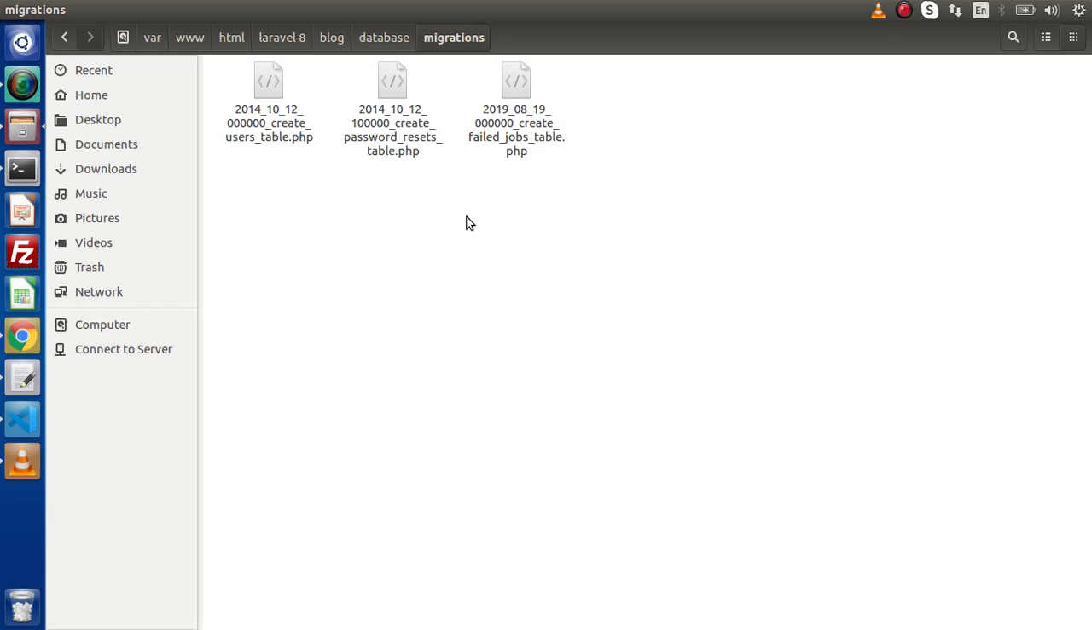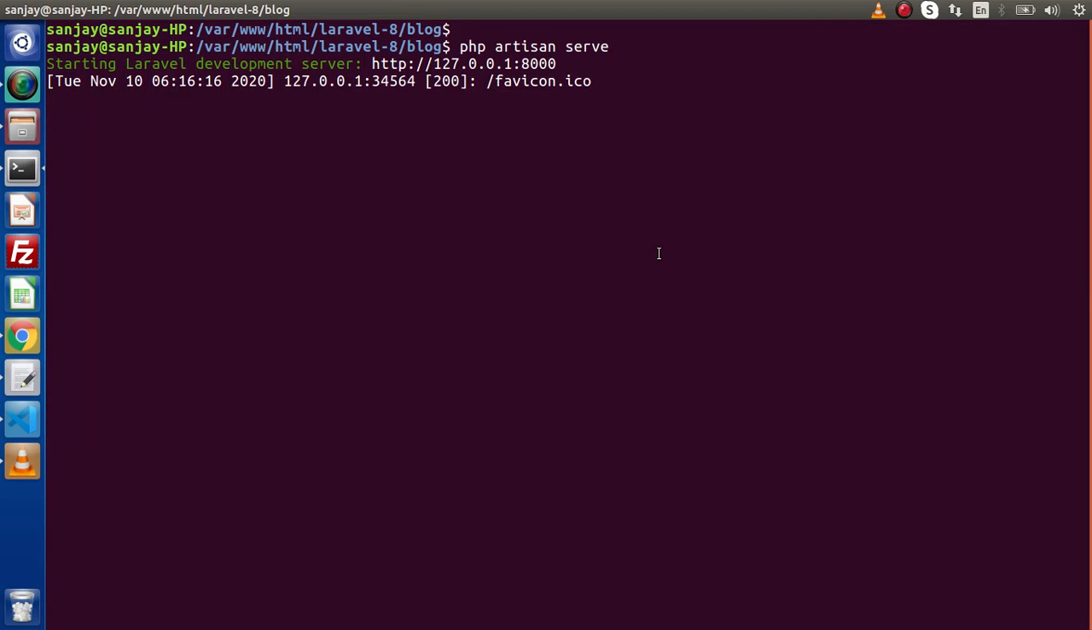So let's get started with creating a migration file and migrating, and how we use the up and down methods. Back to terminal.